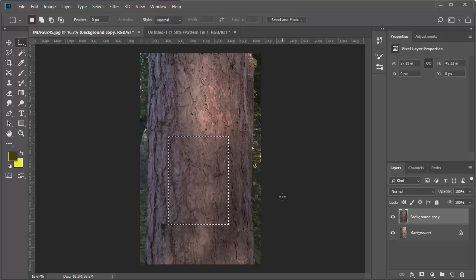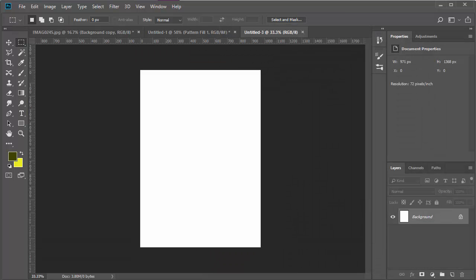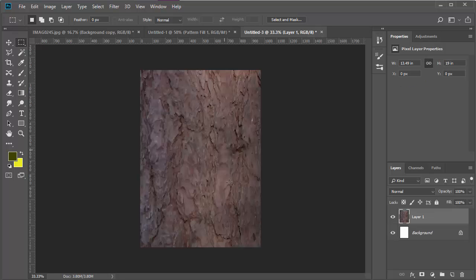I'm going to copy this to the clipboard, and I'm going to create a new file based on the clipboard. Paste that in. Okay, so here we just have that tile. Now I'm going to use the offset filter to bring this edge to the center to meet this edge, basically wrapping around.